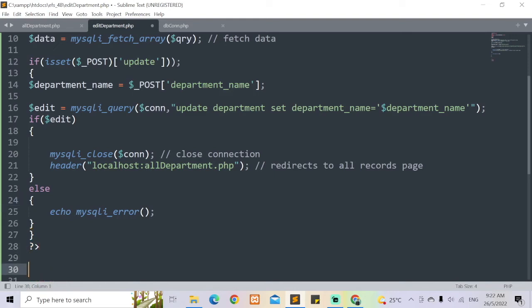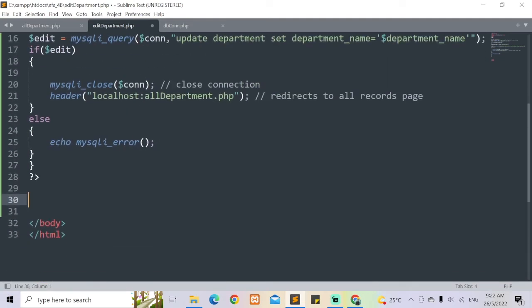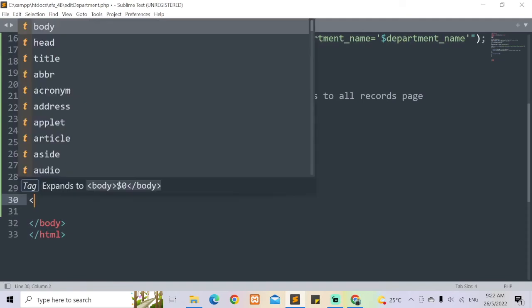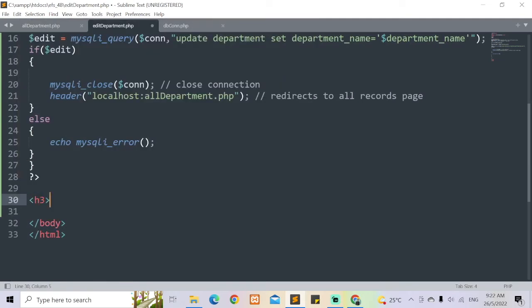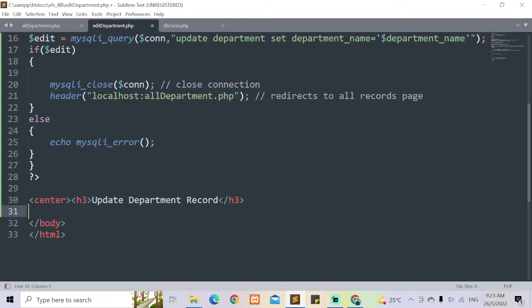Then you're going to create the form for the user to update the records. So let's say I just put like this. This is the title. Update departments records. All right. Maybe I'm going to center this one. All right. And then okay.